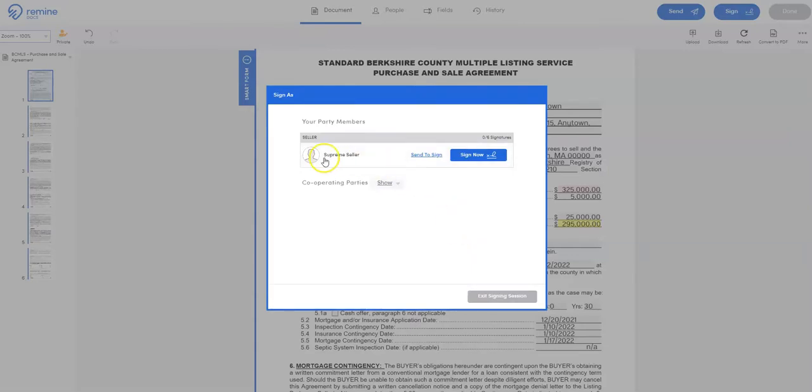And right now, here I am, Supreme Seller, and I'm going to sign now. Had I been sitting here at the desk and I was like, oh geez, all of a sudden I remember I have an appointment I need to run to, I want you to send it to me by email, you can still click on send to sign and send by email, but we can use sign now.